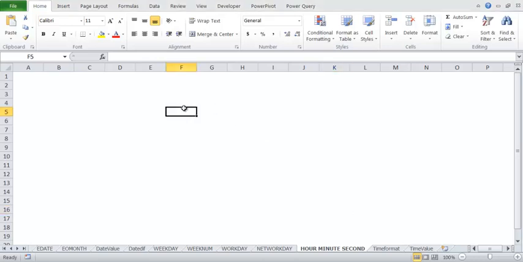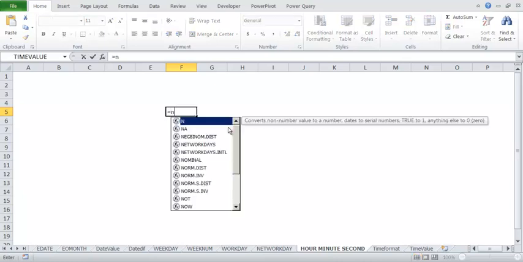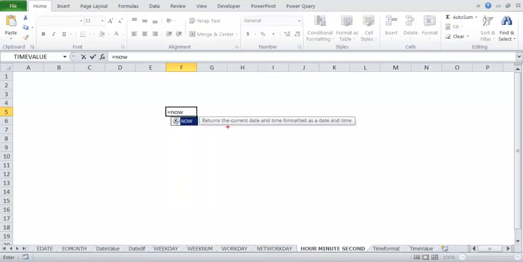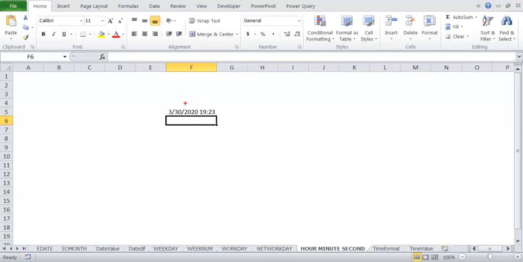In Excel, the time format is by default a decimal format. Now there is a function called NOW. It returns the current date and time formatted as a date and time. So what is date? Date we know is a value, and time is stored as a decimal number. So we'll say NOW, and see this, the current time is 30th March, 19:23.